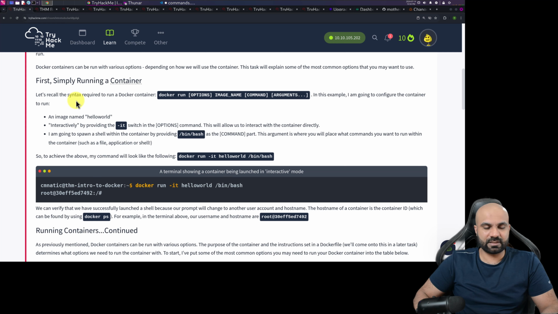Let's recall the syntax required to run a container, which is docker run, then the image name, then commands and arguments, and options between run and the image name. In this example, I am going to configure the container to run an image named hello-world interactively by providing the -it switch in the options. This will allow us to interact with the container directly. I am going to spawn a shell within the container by providing /bin/bash as the command part.